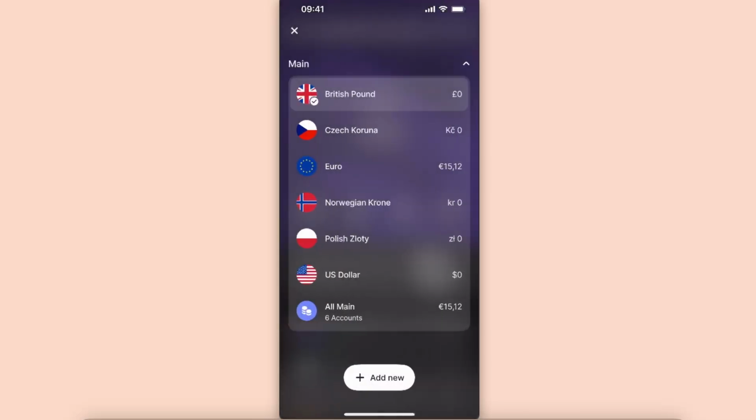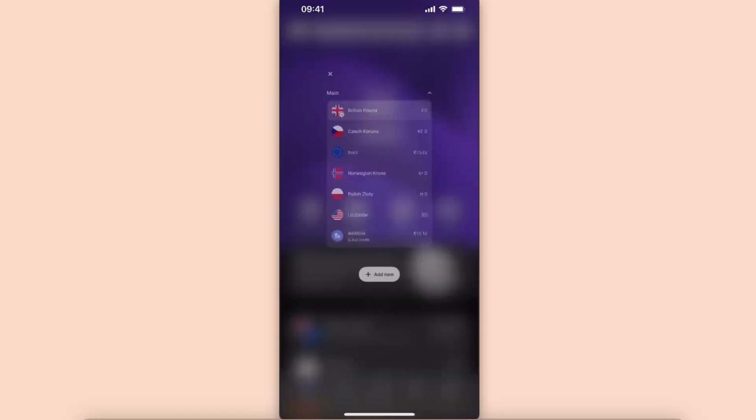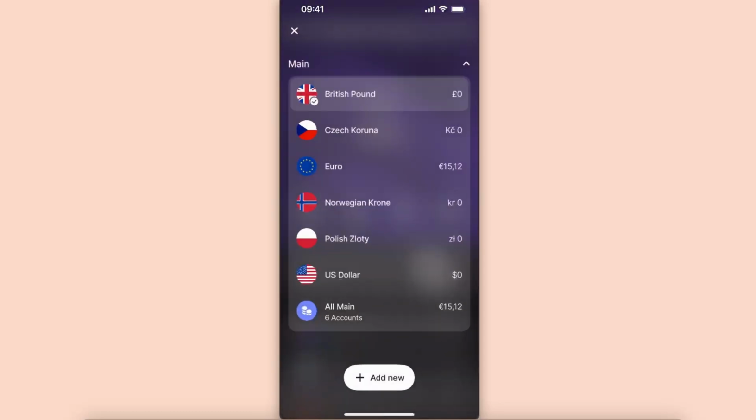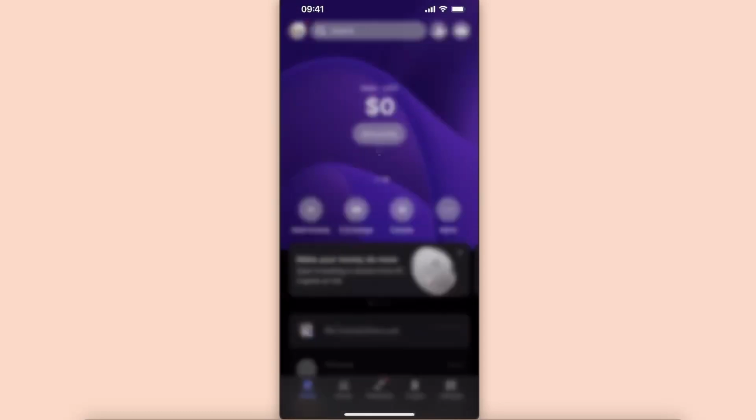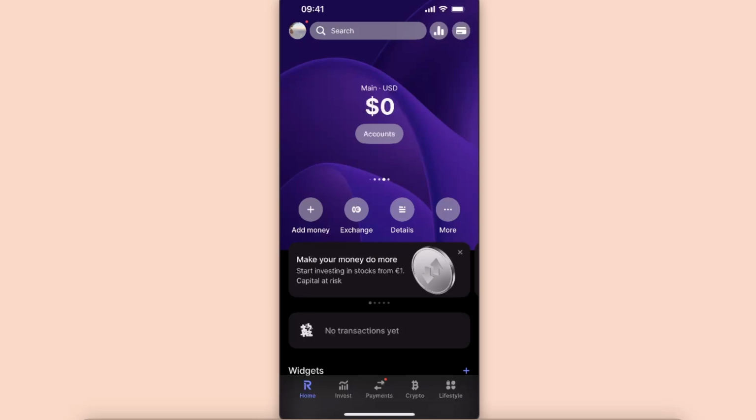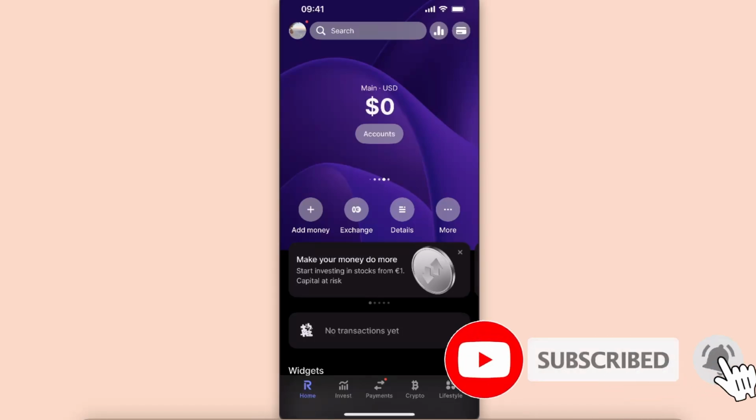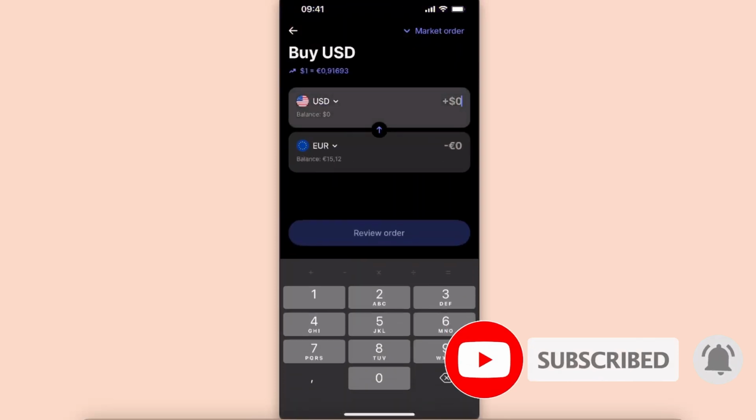And if you want to go ahead and change it, again, click on accounts, choose the currency you want to use. So US dollar, for example, and that's it. You have changed your currency. If you want to exchange currency, then you're going to click exchange and exchange it.